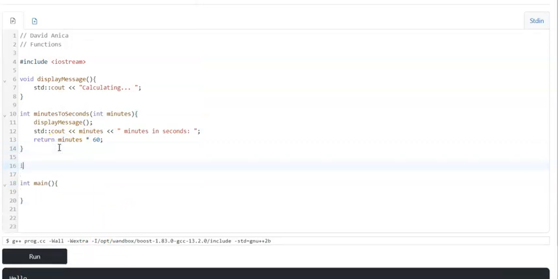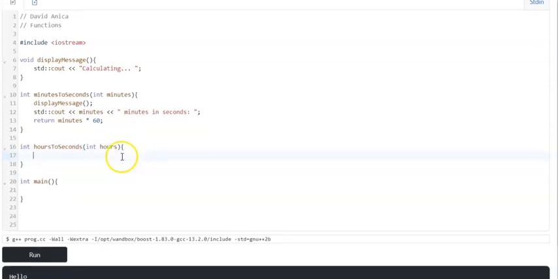Okay, so now the next function will be an int function, so I'm declaring it as such, and this one will be hours to seconds. And just like the previous one, it will have one parameter, which is an int argument, and this one will be called hours. Now, just like the functions, you can call the arguments whatever you want. So I called it minutes, and for the second one, I called it hours.